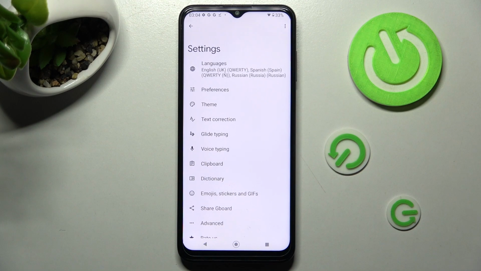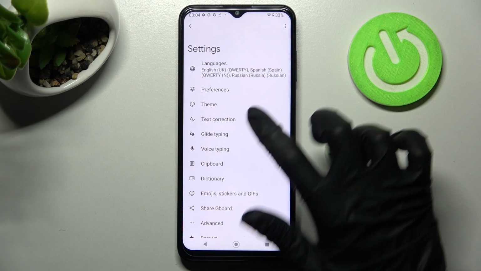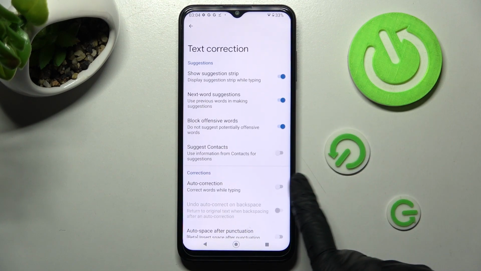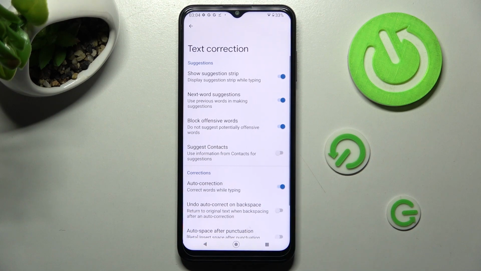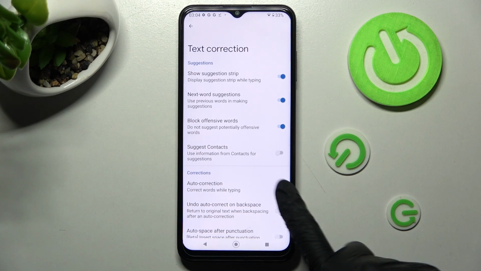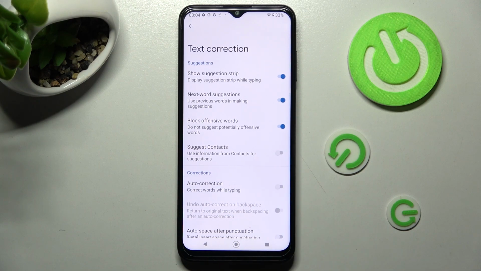Finally, select Text Correction section over here and tap on this gray switcher next to autocorrection. As you can see, after that, the switcher turned blue. That means that automatic text correction is on, but you can always turn it off by clicking on the same switcher one more time.